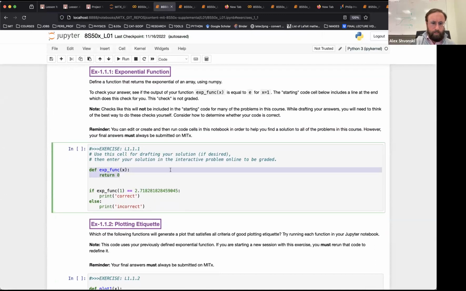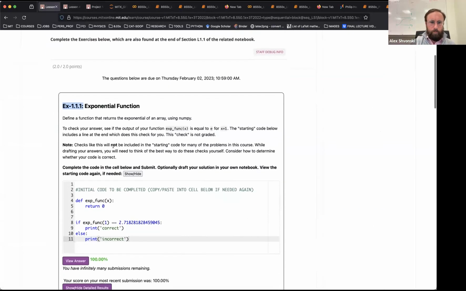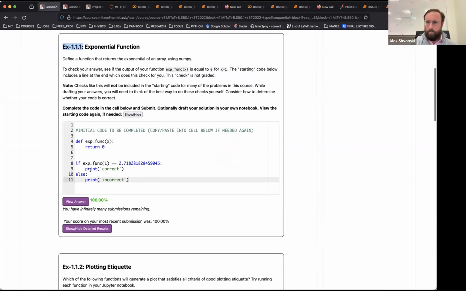This doesn't have an answer. They have to define an exponential function. And once they've played with it in their notebook, they can copy and paste their answer into the online answer checker and see if it's right or not. And we also grade it for credit.